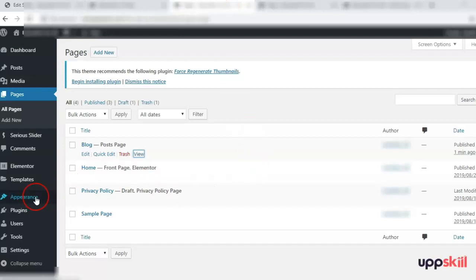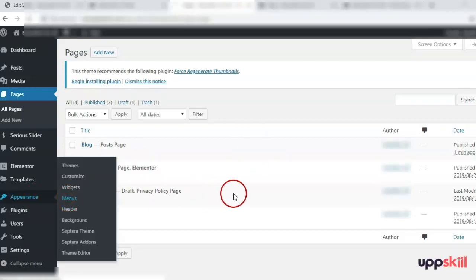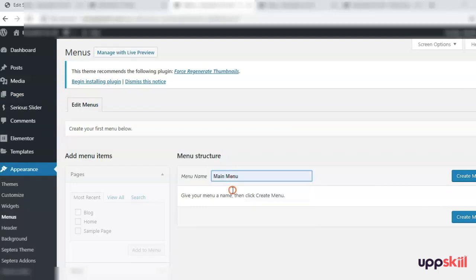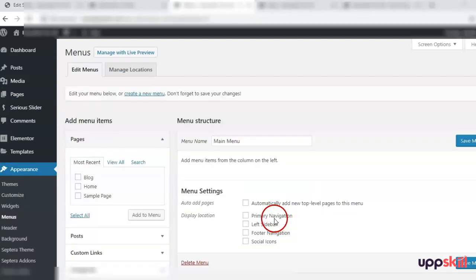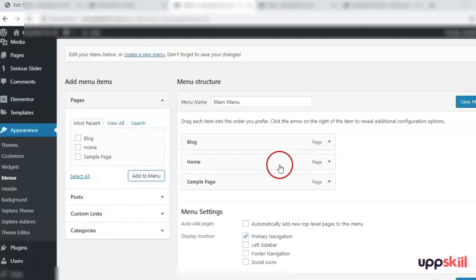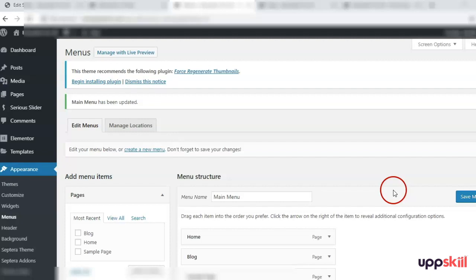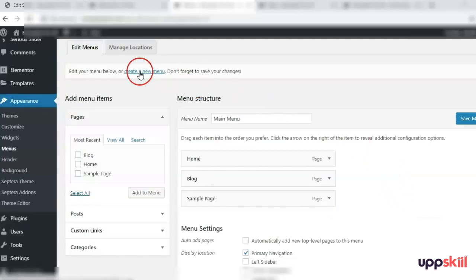Next, we go to menus. From appearance, go to menus. So name of the menu, main menu. Create a menu. Display location. This is the primary navigation. Add menu items from the column on the left. These are the pages that are being displayed. So I want all the 3 pages to be displayed in the menu. Select them. Add to menu. You can now click and drag to reorder. So home, blog, and the sample page. Save menu. Alright.